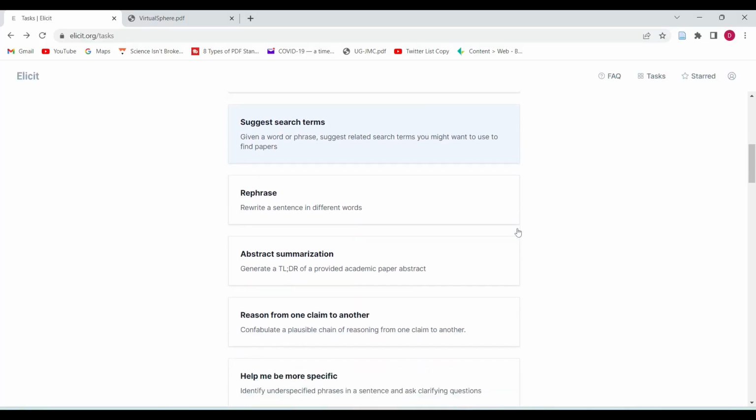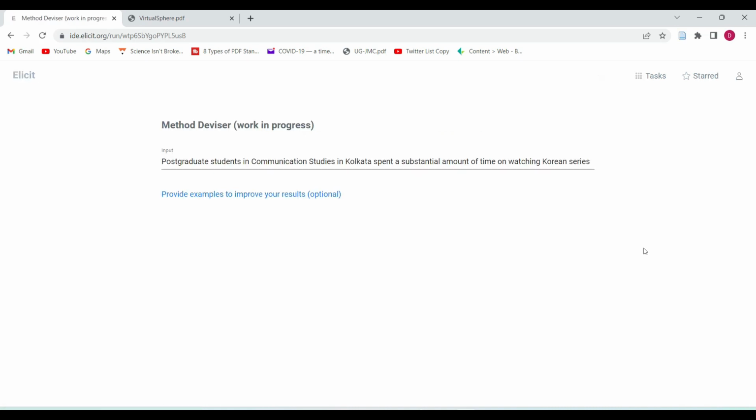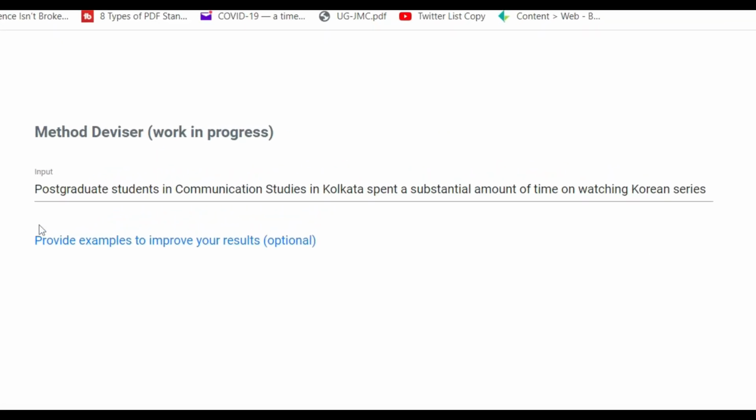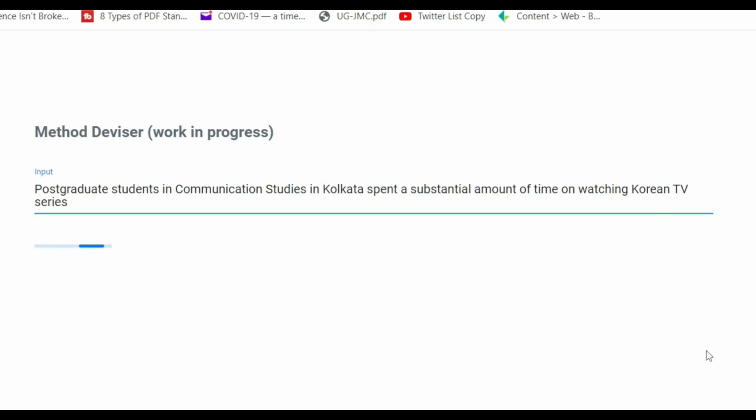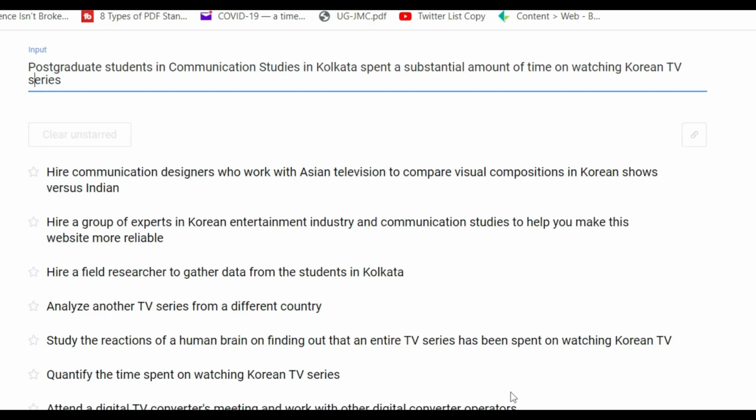Similarly, there are tasks like the Method Deviser. It can try and provide you steps to solve a question or a task. So let's try this out. So this is the information I provide for this Method Deviser, work in progress. We tell it that postgraduate students in communication studies in Kolkata spend a substantial amount of time on watching Korean series. I can add TV series here. So this is what I get here.